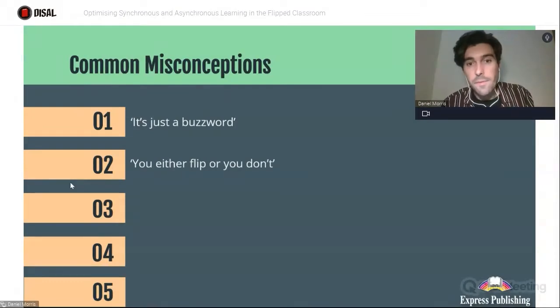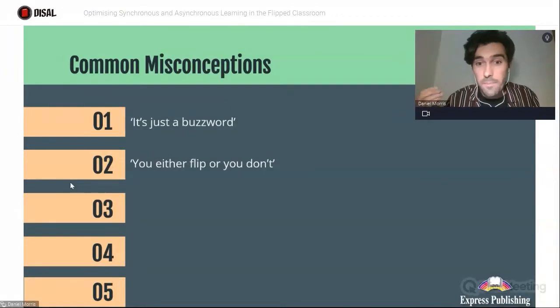The second misconception: you either flip the classroom or you don't. I think a lot of teachers perhaps think that in order to flip their classroom, they have to flip every single part of the lesson. And this is something that I think is not true. The beauty of the flipped classroom is that you can decide which elements to flip. You can flip an entire module, you can flip an entire lesson, or you can flip maybe a couple of tasks, depending on your syllabus, depending on your students' needs. For example, you can assess what you want to flip and you can act accordingly on that. You don't have to flip your entire school year, for example, to engage in the flipped classroom.